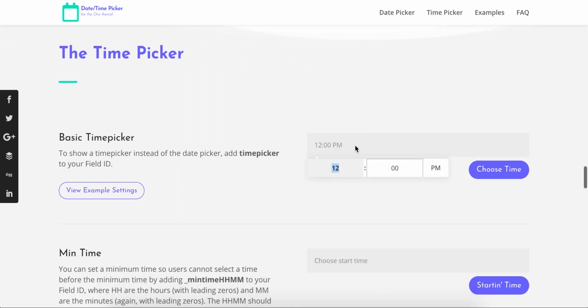Here's our time picker, just a basic time picker. Starts in 12-hour format, but we can change this to 24, and you'll see that we have AM, PM, and then, of course, our minutes. By default, the hour increments are 1 hour at a time, and the minutes are 5 minutes at a time. But again, this can be changed.